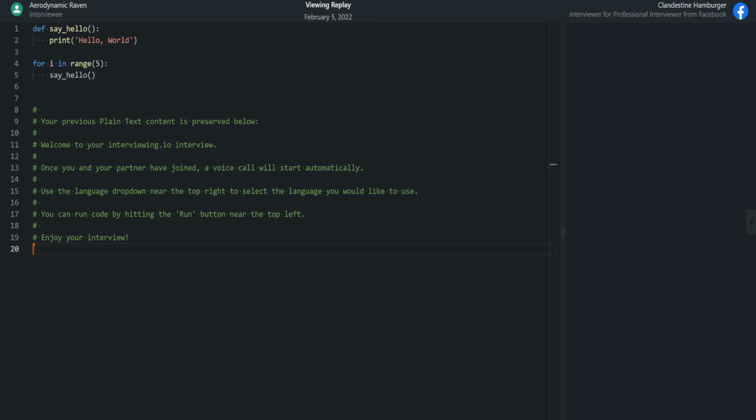For the interview, they usually have two questions. That means you have about 20 minutes for each question. And most importantly, they do not allow you to execute the code. So we're going to run the code by hand. We're not going to hit the run button.